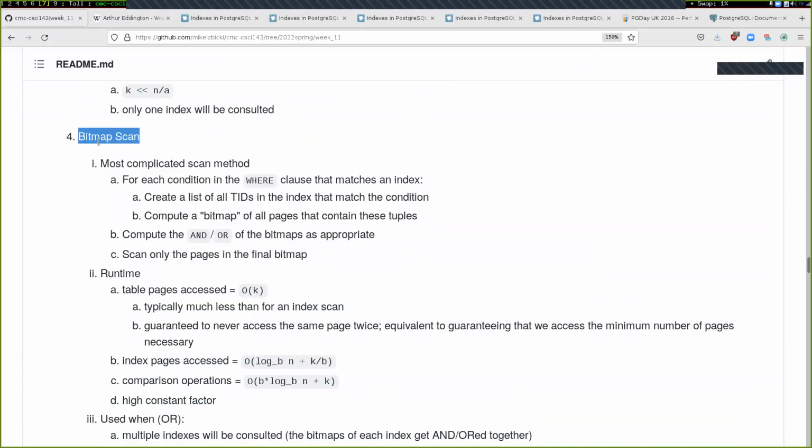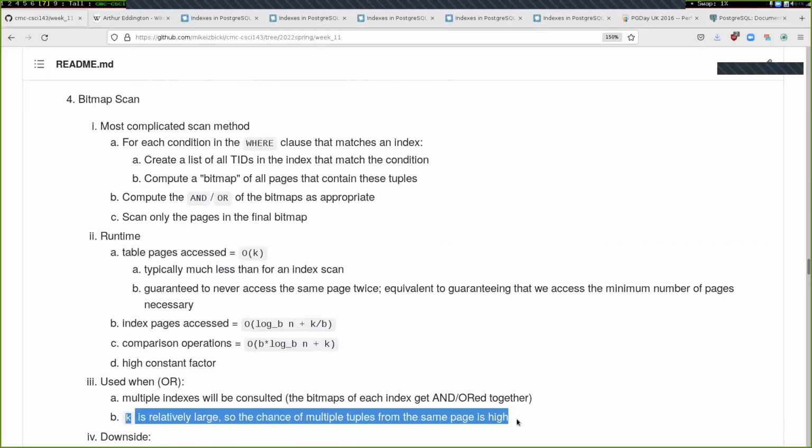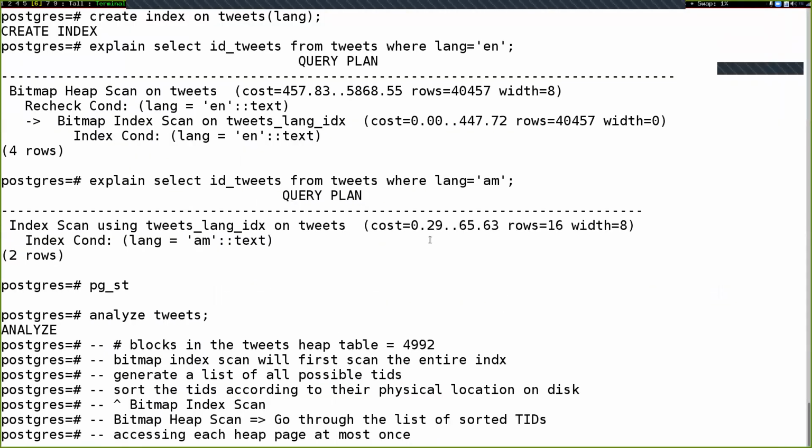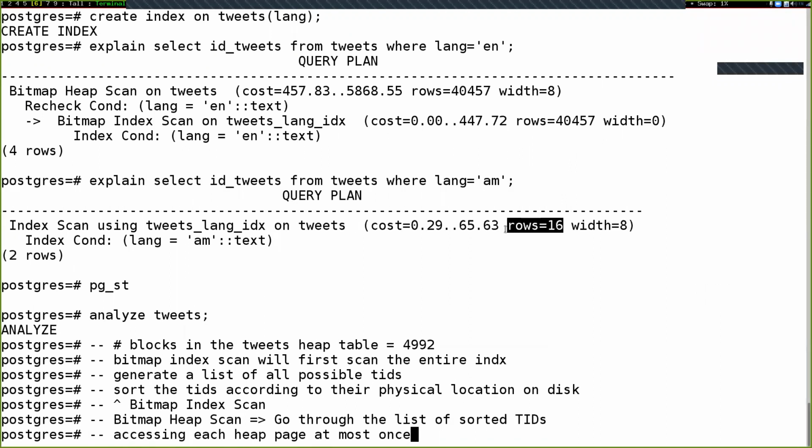So the bitmap scan is going to be more efficient when k is relatively large, and so there's a strong chance of accessing the same page many, many times. Again, that's why on these queries right here, Amharic, with very few pages being accessed, uses the index scan. English, with many, many rows and many, many pages being accessed, uses the bitmap index scan.